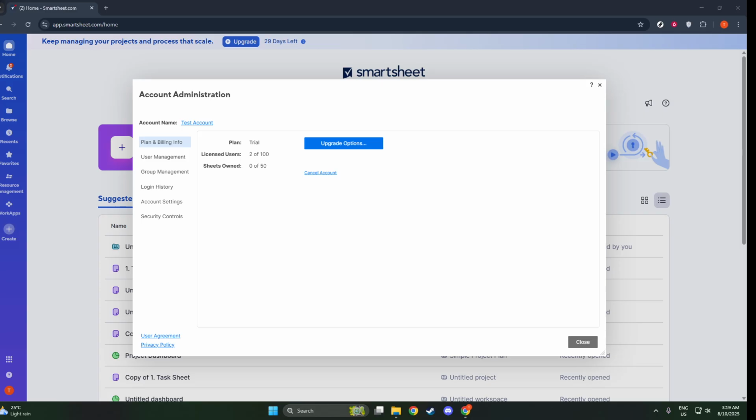You've now successfully navigated through canceling your Smartsheet subscription. Remember, should you decide to return in the future, setting up a new account is straightforward, and there's often support available to assist returning users.